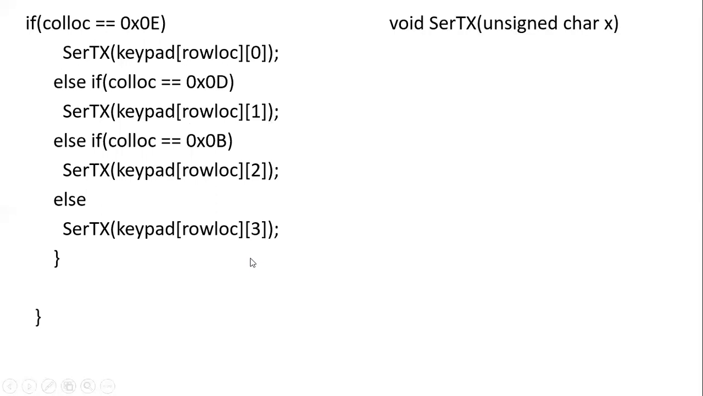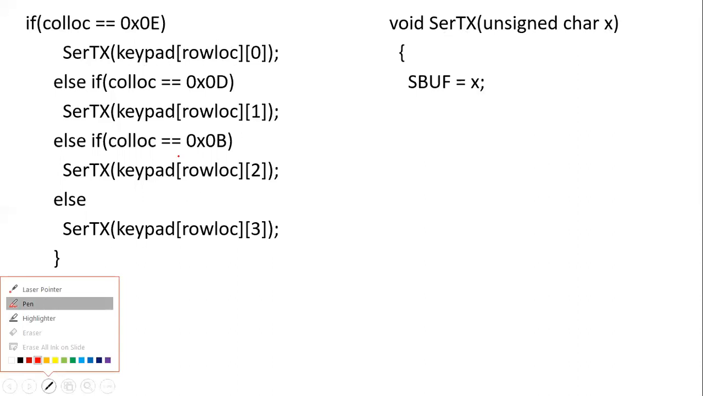Then we have used some functions, right? So the functions are defined outside the main function. What are the functions? We have serial communication transmission. This is well known to you. We are passing some integer value into it, and that value will be taken into SBUF, isn't it? So here, now we are picking up the key number from the array, and the same number is passed here.